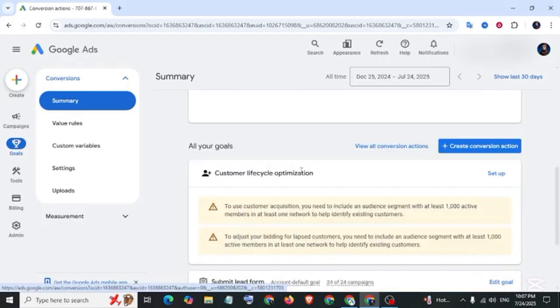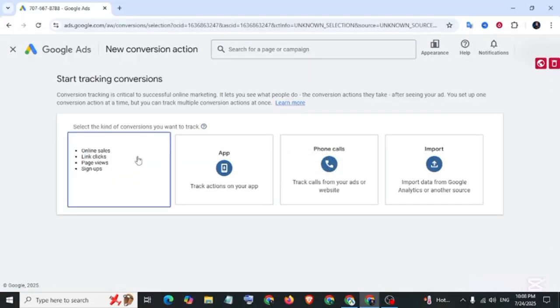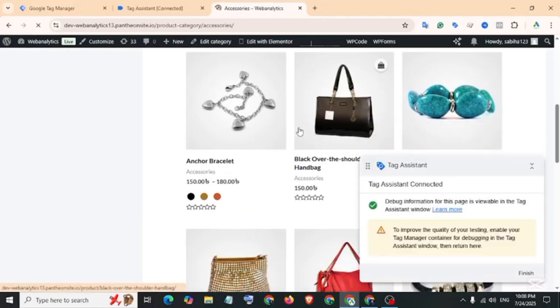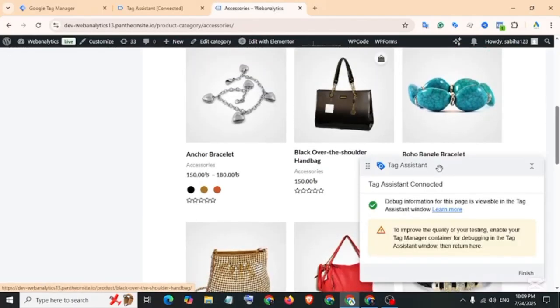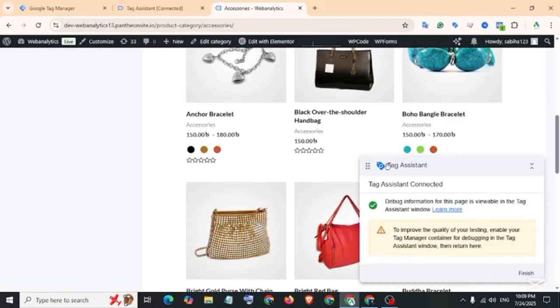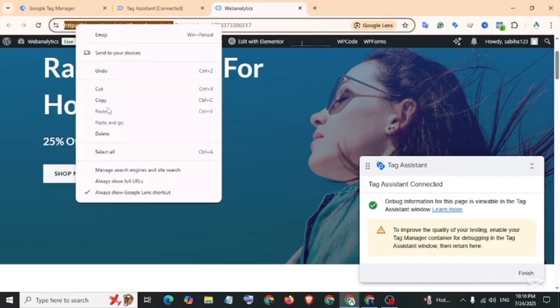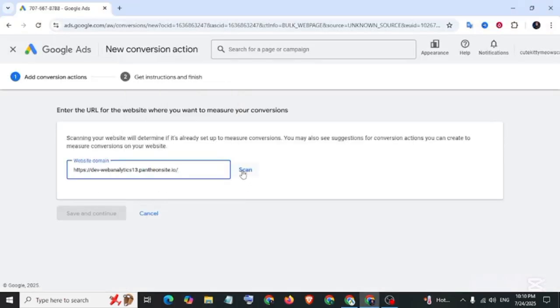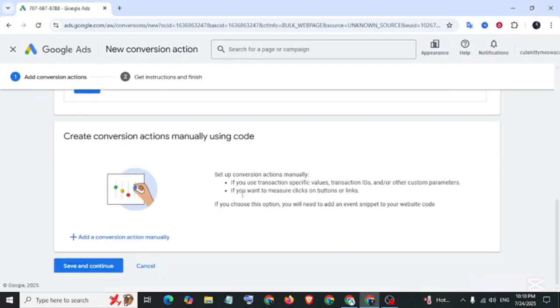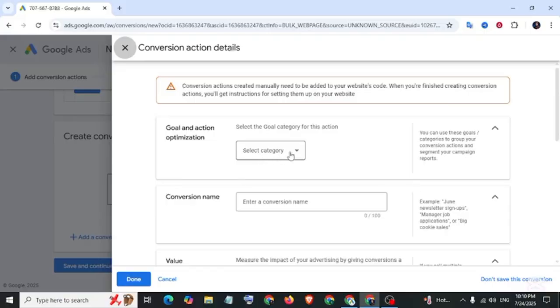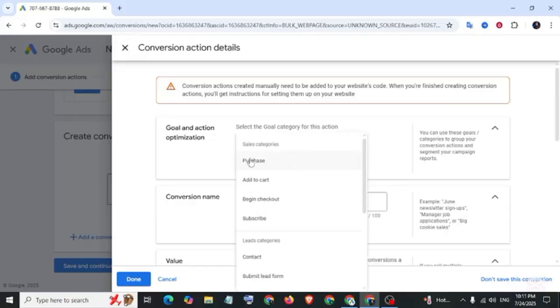Scroll down and click on create conversion action. We select website, due to our intention to track the products that have been purchased from our website. Here, paste our website URL and scan. Scroll down and click on add a conversion action manually. Select category, which means select our conversion type.